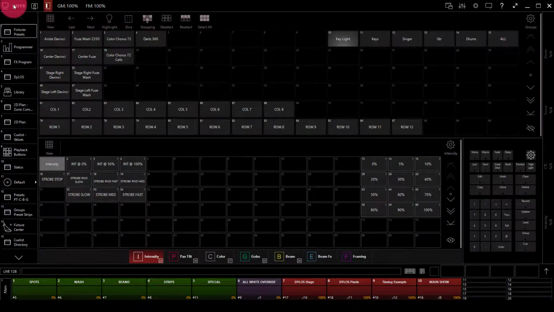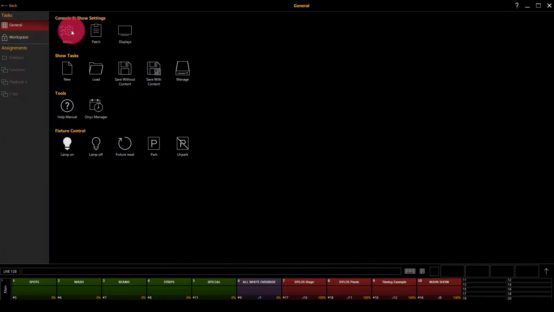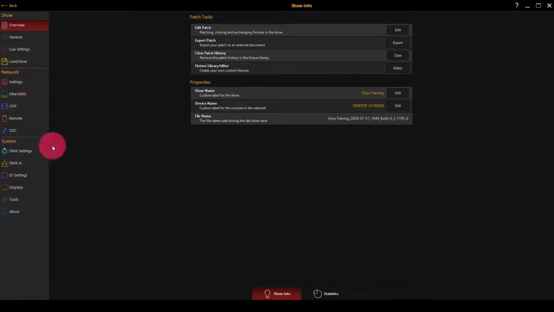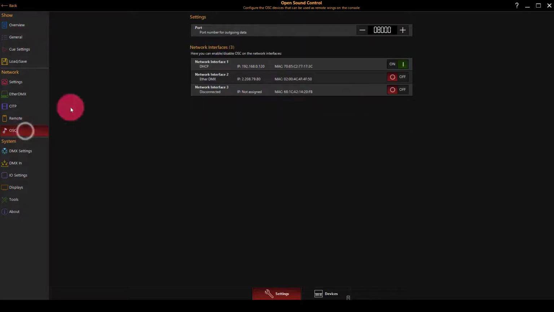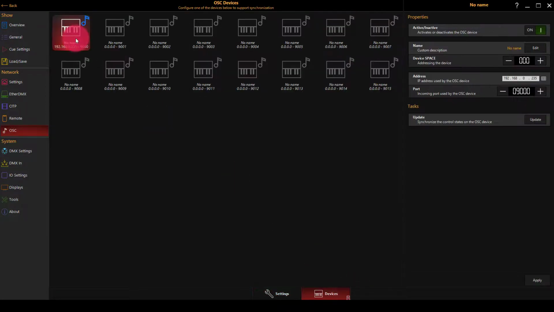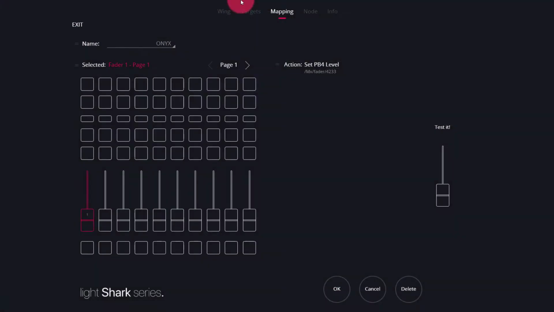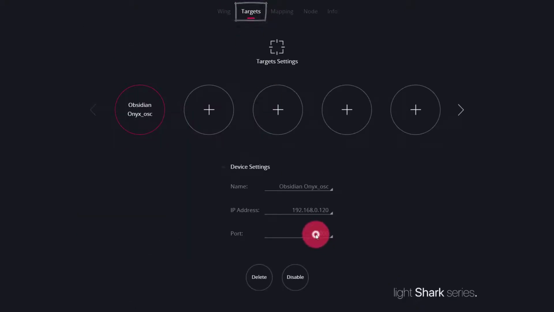Here in ONYX, we can go ahead and press the ONYX menu and go into the main menu. Then we're going to go ahead to OSC and set our port number for outgoing data to 8000. We'll make sure it's enabled on our network interface that matches the IP address we assigned in the LS Wing. Under Devices, we want to make sure to turn on our OSC device. Now the receiving port here is going to be 9000, so make sure you set that in the LS Wing. As a reminder, that would be on the Targets page under Port.